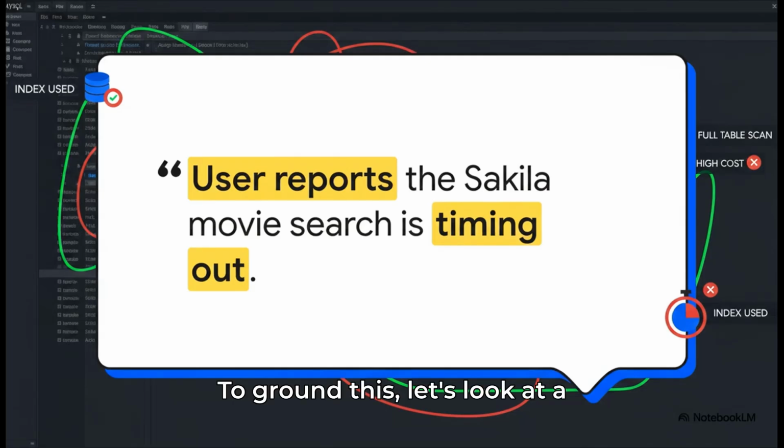To ground this, let's look at a totally realistic, high-pressure support ticket. User reports the Sakila movie search page is timing out. Ouch. By the way, the Sakila database is just a standard sample database we're using for our local MySQL 8 demo environment today. But a timeout? That means the query took so long that the application just threw its hands up and gave up. It's our job to figure out what MySQL is doing behind the scenes to cause that massive delay.